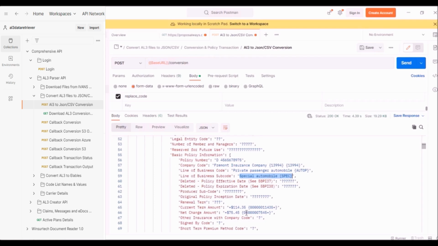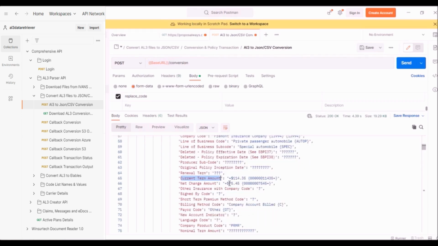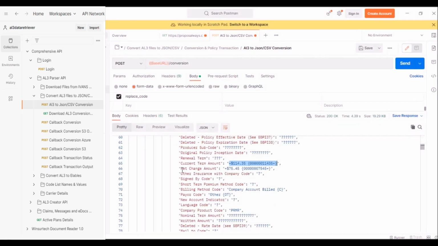The next important element we have is the current term amount. This data element includes the entire total amount for the current term of the policy transaction to be paid by the insured. I have a sample value here. You can also see the net change amount here, which means the change amount for this particular transaction.